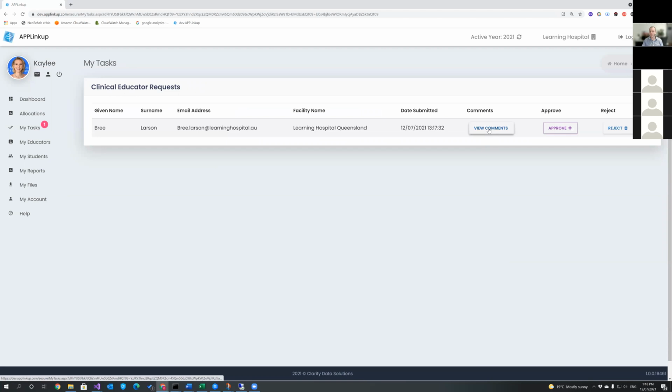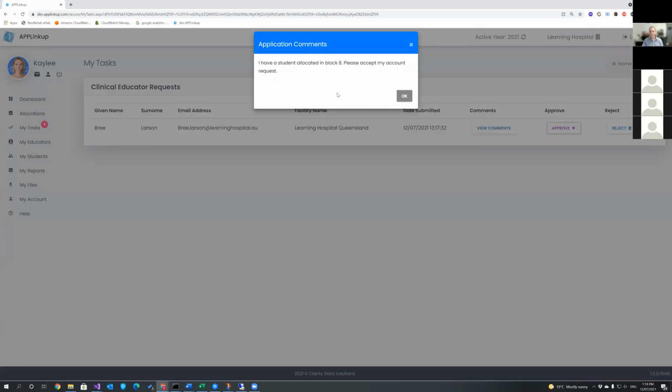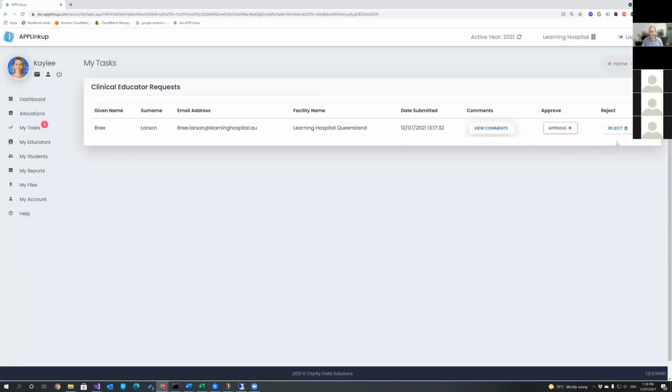To view their comments, just click on the button there. And you'll be able to view any comments that they entered at the approval time. And then you've got the ability here to either approve the account or reject it. If you click reject, you'll be prompted to type something. So you'll need to give a reason for rejection, and they will receive that reason in an email.